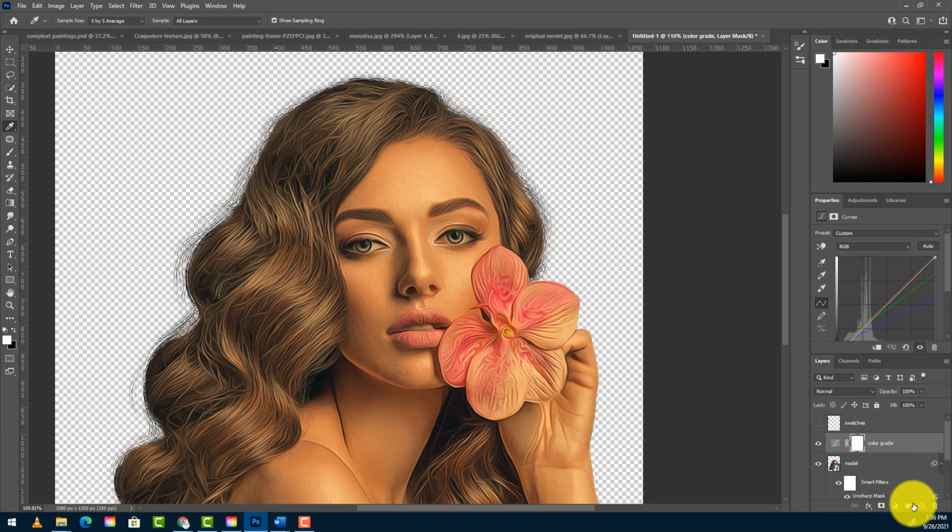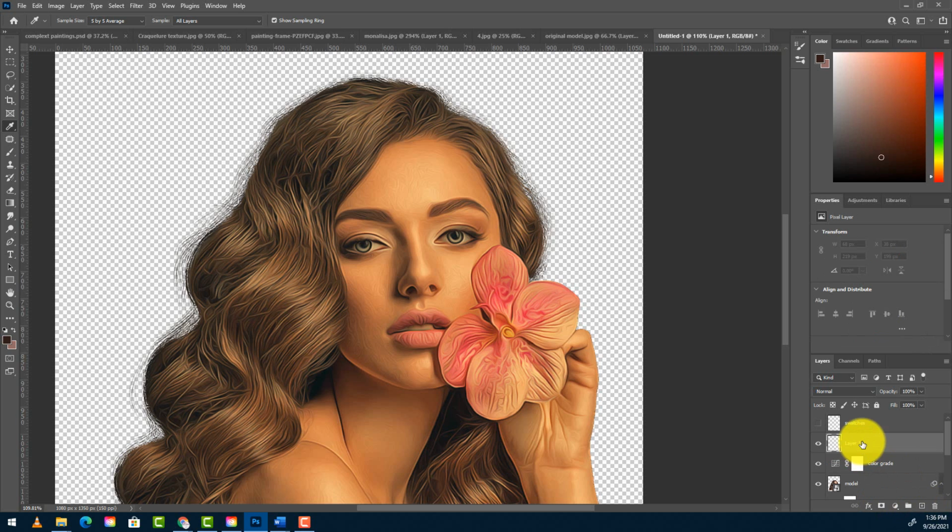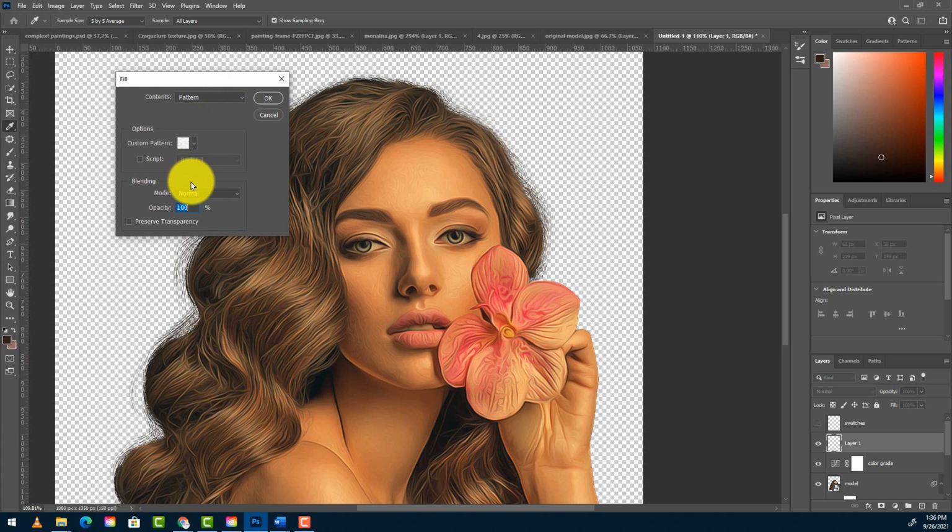Okay, for texture, we're going to create a new layer, and I'm going to fill it with 50% gray. So go to Edit and Fill, 50% gray.